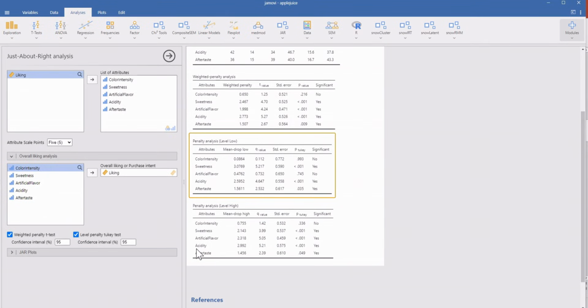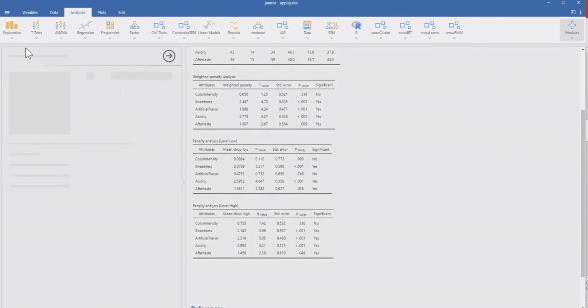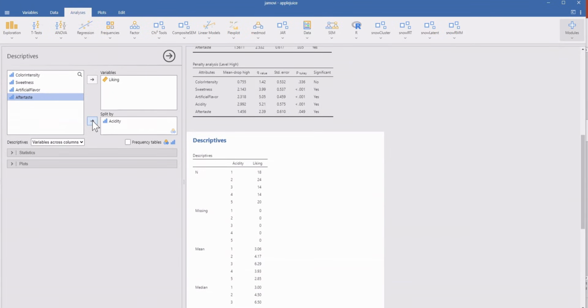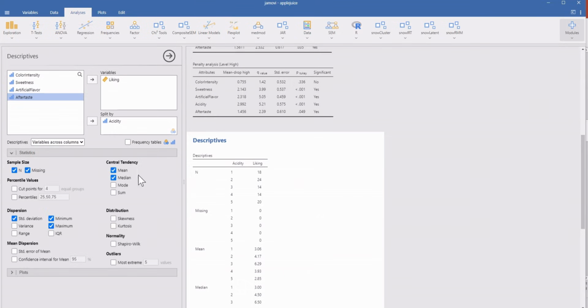Before deciding that we should reduce the acidity, we have to check the mean score of raw data upon acidity. So I go to exploration, descriptives, and here I put liking in the variables and acidity in split by, right? So the liking variable will be split by acidity, and I'll go to statistics, mean, median, frequency table, and I got the results on the right side, you see.